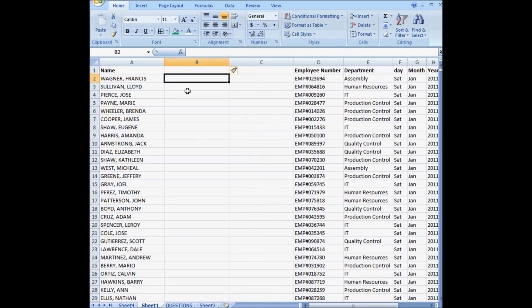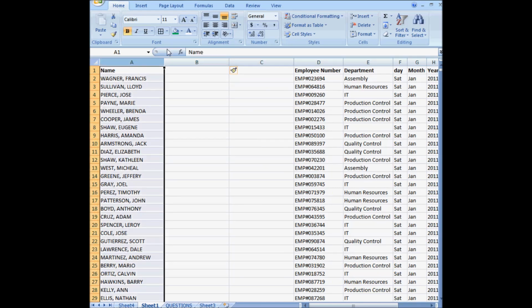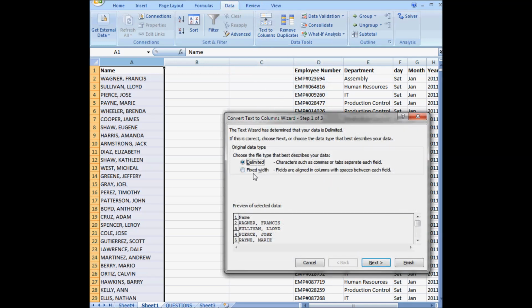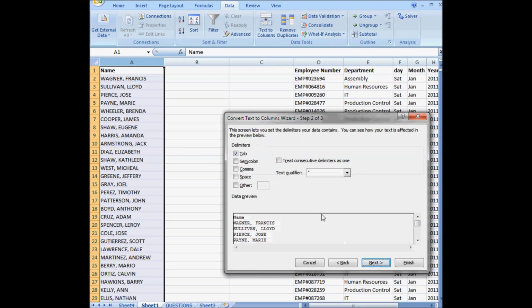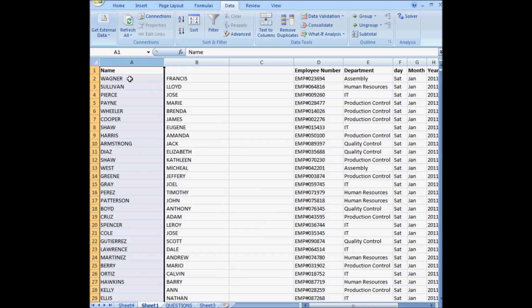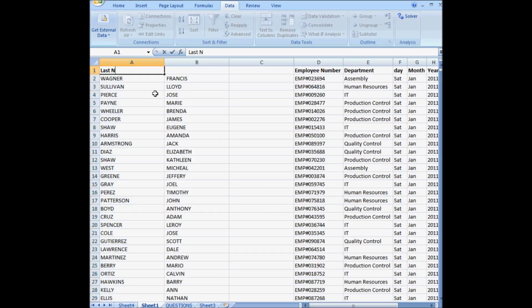Let's insert two columns, and we're going to do something called text to columns, which is in the data menu in 2007. And we use what's called delimited, and that'll let us search for the comma. So we can say wherever there's a comma, we're going to separate those two names. And we go to next, and we finish. And now we have the two fields separated. So we'll do last name and first name.